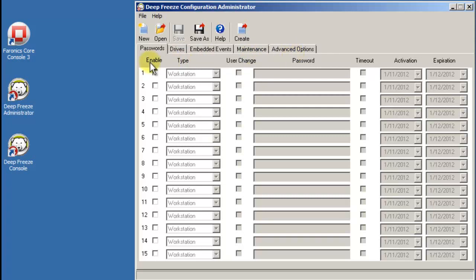The Password tab provides you the ability to specify up to 15 unique passwords. These passwords can be one of 2 different types: workstation or command line. A workstation password provides the ability for you to access the DeepFreeze boot control screen on a workstation containing DeepFreeze.